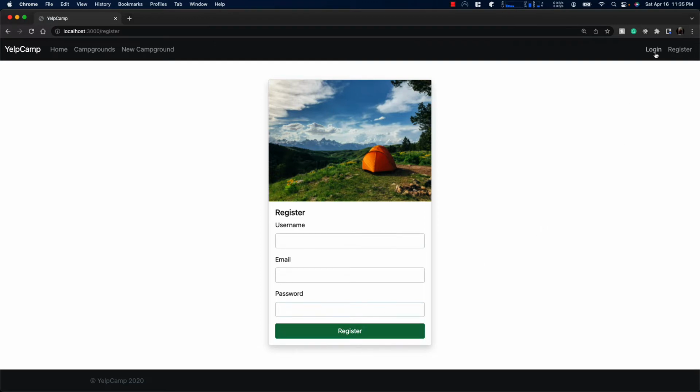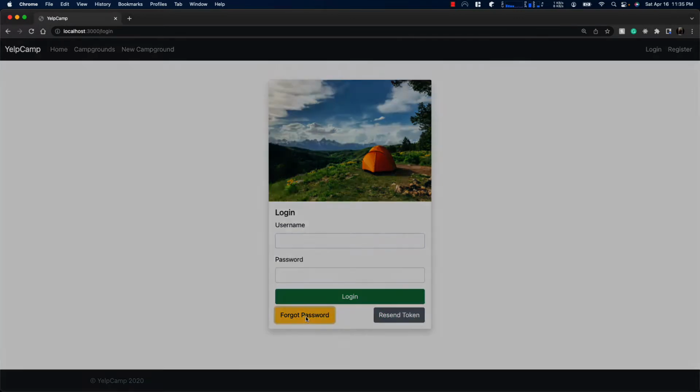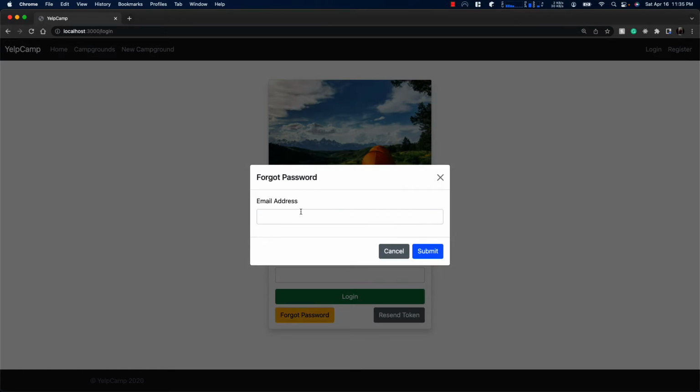And then on the login page, we now have a forgot password and resend token link, and it just brings up modals. So if someone forgot their password, they can put their email address in, and it'll send them an email to verify that they're the ones that legitimately did this. They click on it, it'll give them the option to reset their password and go from there.